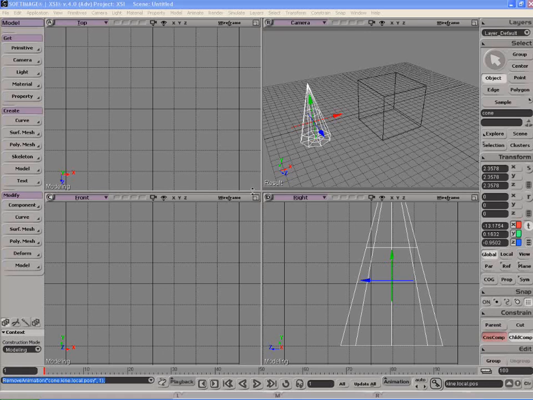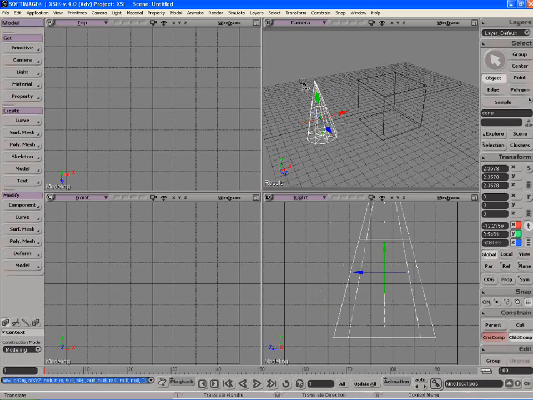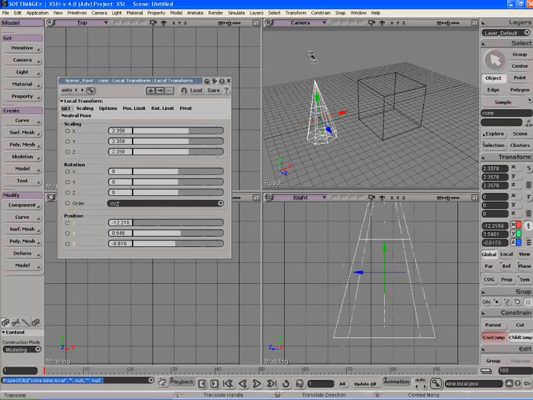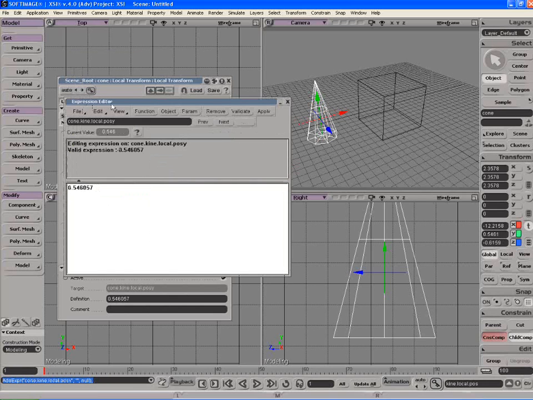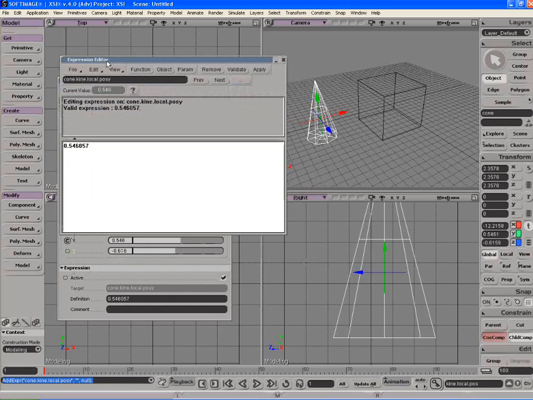First off, I'll start with the cone, and I'll make sure it's selected here. I'll hit the Control K button, and then you'll see that my position X, Y, and Z are marked. I'm just going to put my mouse over the green divot here, over the Y, position in Y, and hold down the right mouse button, and that will bring up the options menu. I'll go to Set Expression, and this will bring up the expression editor.